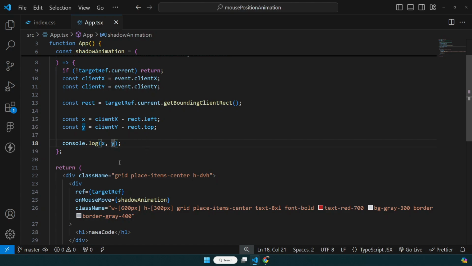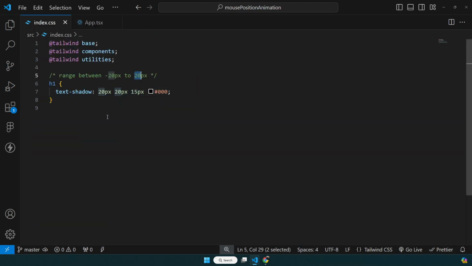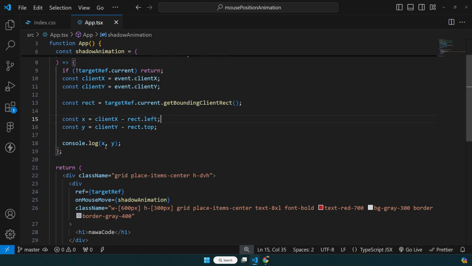Right now, as in our setup, this x value can range from 0 to 600, as this is the width of the div, and y can be from 0 to 300, right? But if you remember, we want the shadow value to range from -20 to +20, right? So we need a way to change this 0 to 600 px value to our desired value, -20 to 20. So we have to create an equation in a way we can get that. Let me open this Chrome browser and explain how we can do that.